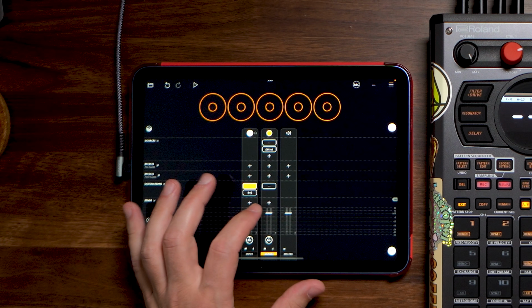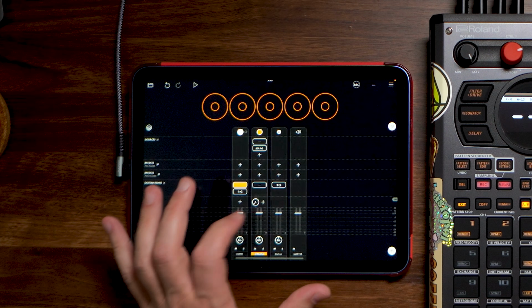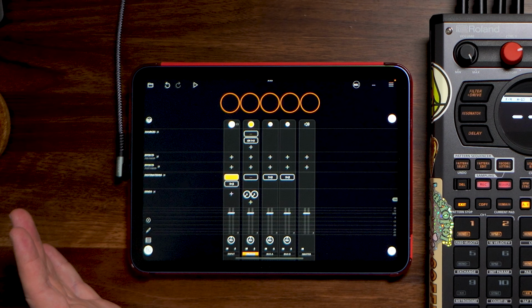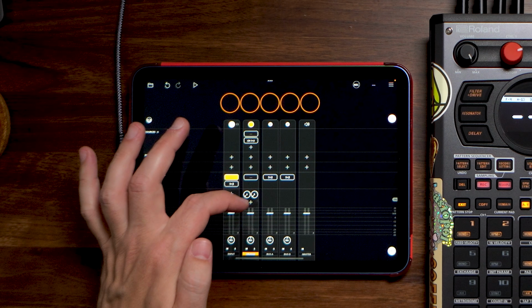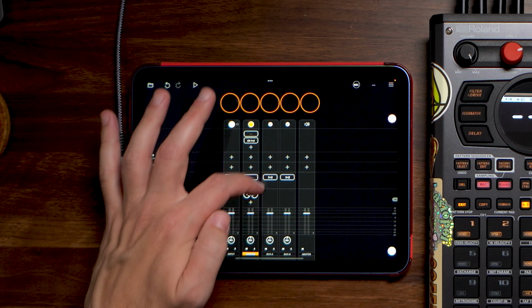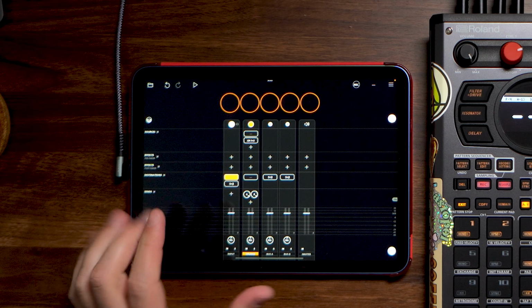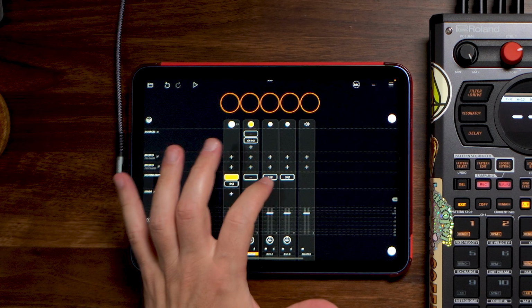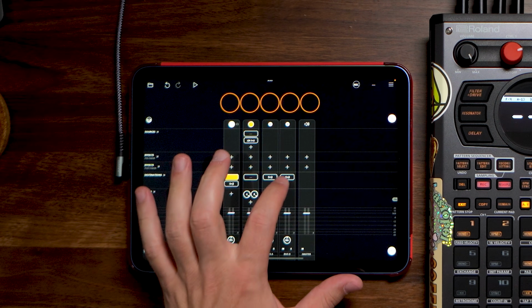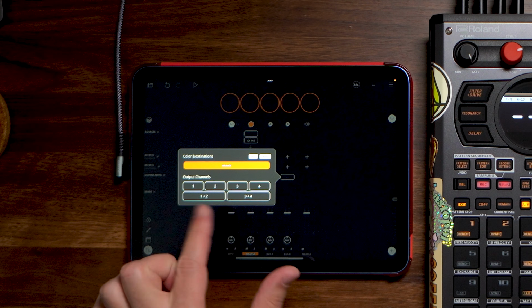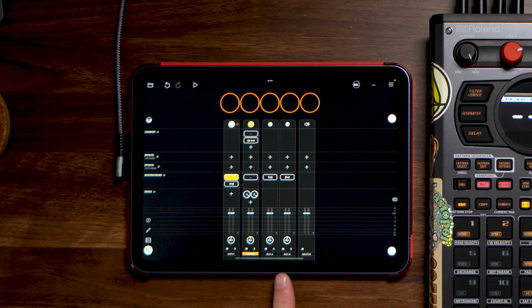So the next thing we do is create 2 new buses. So tap this plus right here, create 2 new buses, and go ahead and turn those volumes all the way up. And here's where the magic happens. On bus A, you can keep this set to 1 and 2, but on bus B, turn off 1 and 2 and turn on 3 and 4.